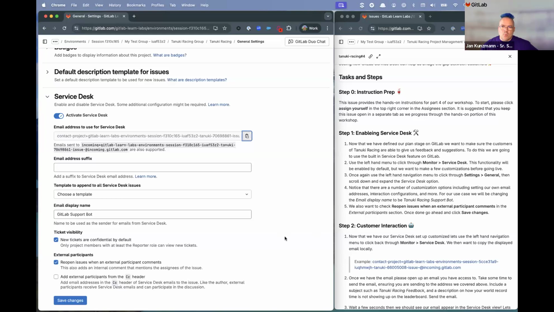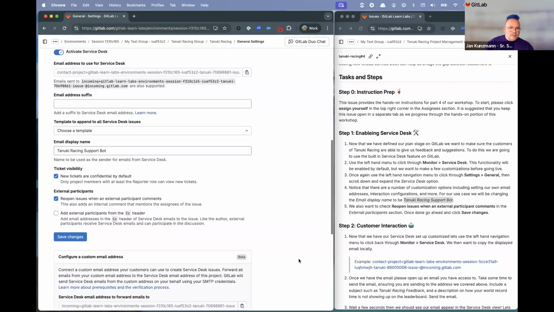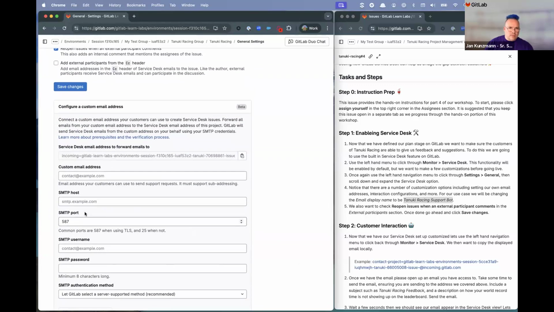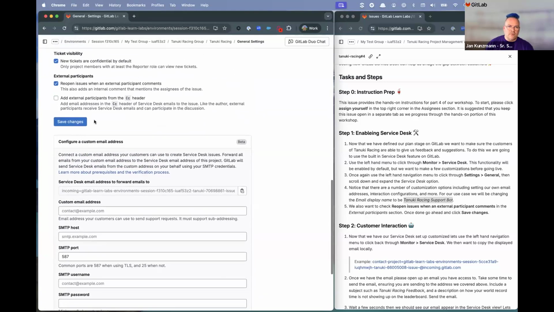Okay, so we will also set the name. I think this is Tanuki Racing Support Bot. Let's do this as well. Not here. Here. Here we go. And yeah, we could configure a custom email address. So if you operate your own email infrastructure, you could set it up with a custom inbox. We don't do this here. We just rely on the default service from GitLab. I will save those changes.